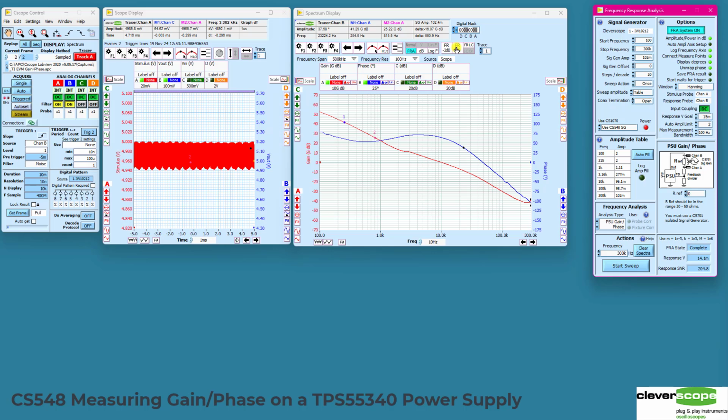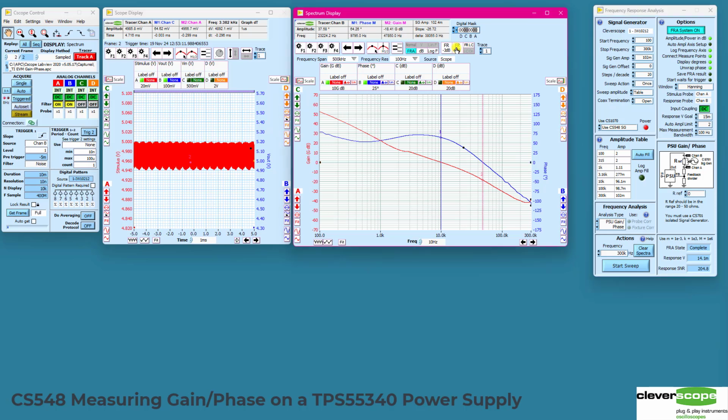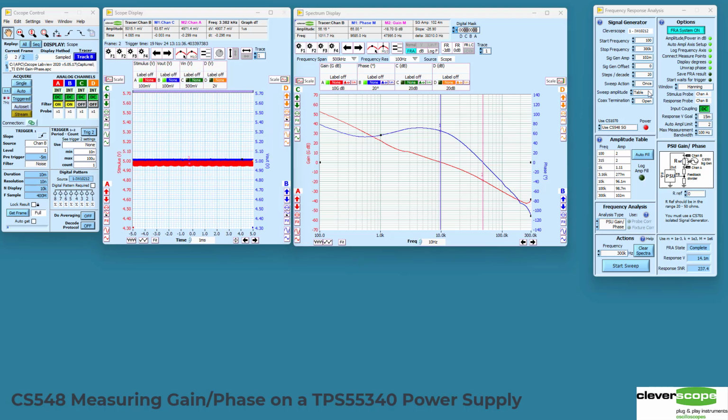We can click on FR0 dB to find the gain and phase. There's the phase 64 degrees and the gain minus 18 dB at 0 degrees phase. That's a quick summary of how to measure the gain phase of a working power supply.